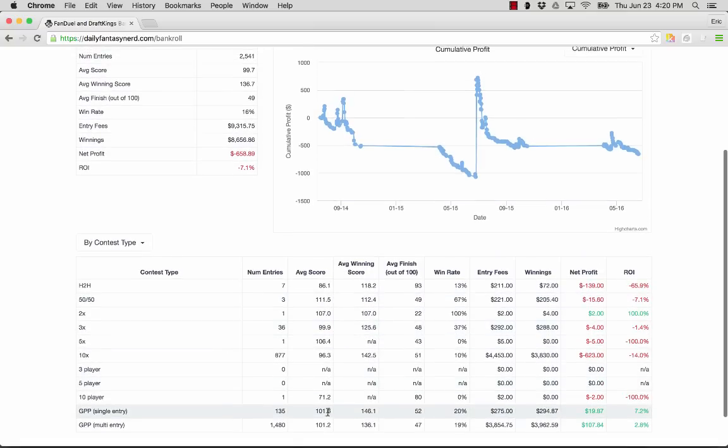So he's actually slightly above break even at the GPP level. So MLB GPP is where I would focus more of my time if I were this user. I think he puts a little bit too much emphasis on this 10x tier, and he's a loser again here. So if I'm this player, I would focus less on this 10x. I would put more into MLB GPPs at the $1 or $2 entry fee level.